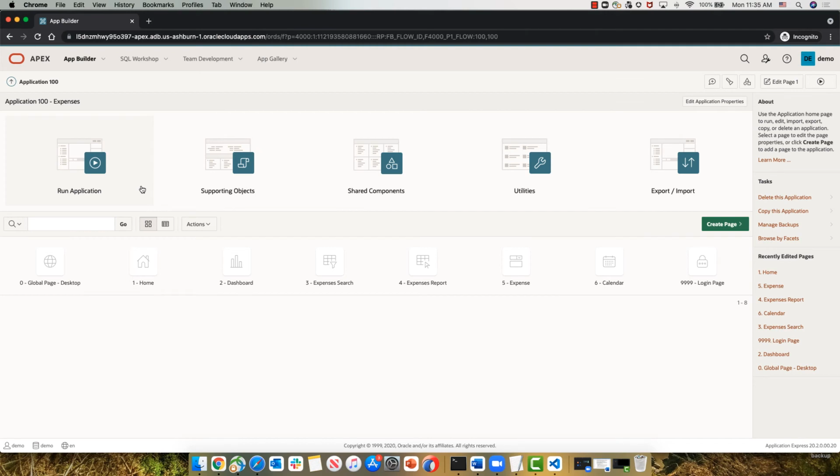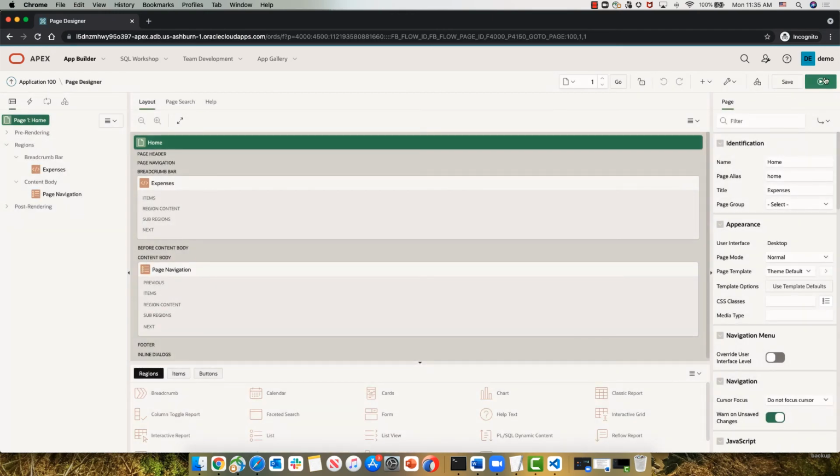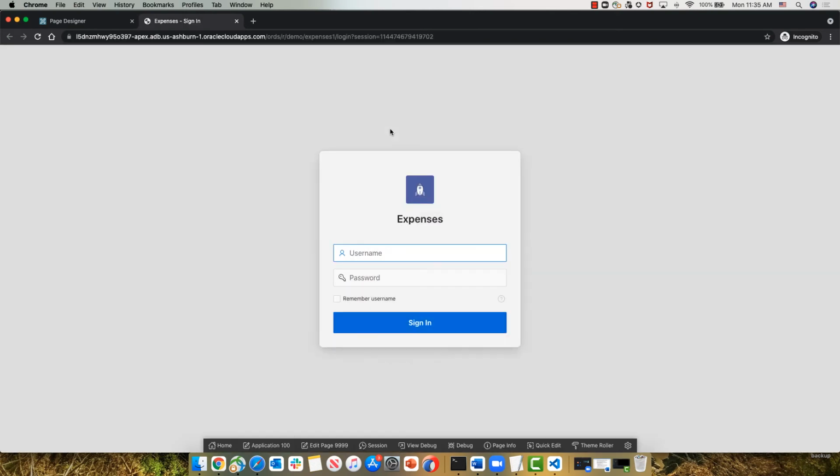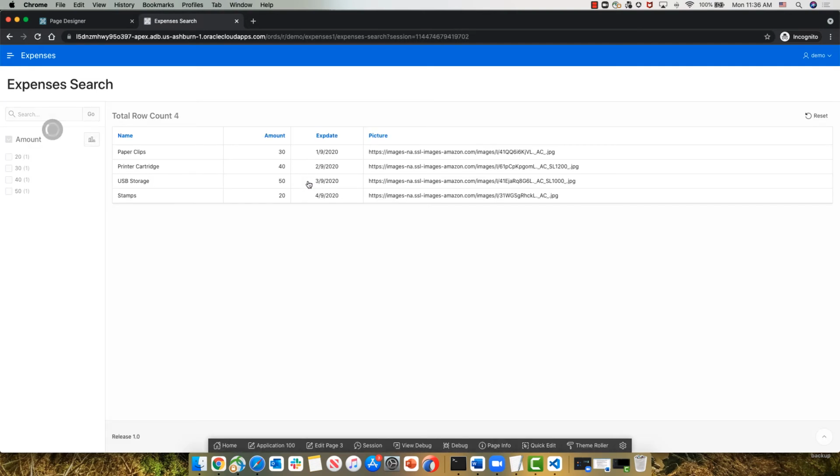So we go back to Apex, and we're going to open one of the pages. So we'll run the application. We need to log in. And look, for example, at the expense search page that we have over here. And we can see this is how the page looks.